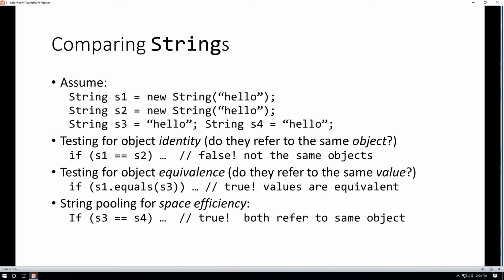More complications arise when we compare strings. Assume at the top S1 new string hello, S2 same thing, S3 has the simple assignment initialization, as does string 4. When we test for object identity, what we're doing is taking those two reference variables and saying, do they refer to the same location? When we say S1 equal S2, what we're saying is, does reference variable S1 refer to the same location in memory as reference variable S2? If so, then we're referring to the same object.